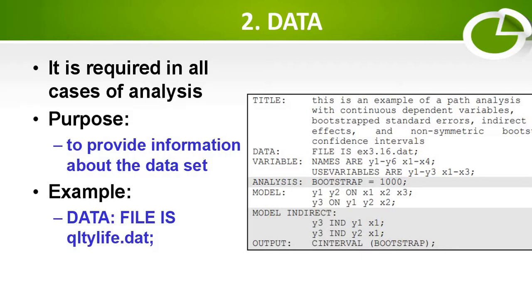Second is data. The basic purpose of this command is to provide information about the dataset. How do we do it? Simply type data, colon, then write the name of the data file with extension, that is .dat, and put semicolon. Semicolon is an indication that the command is going to end here.